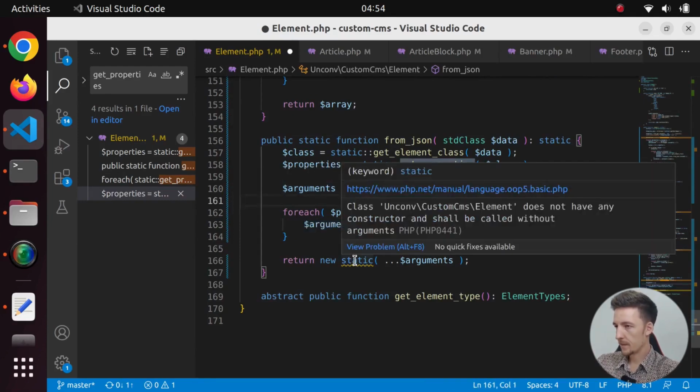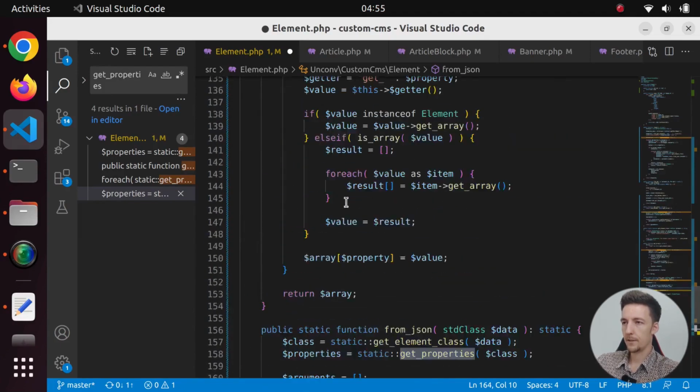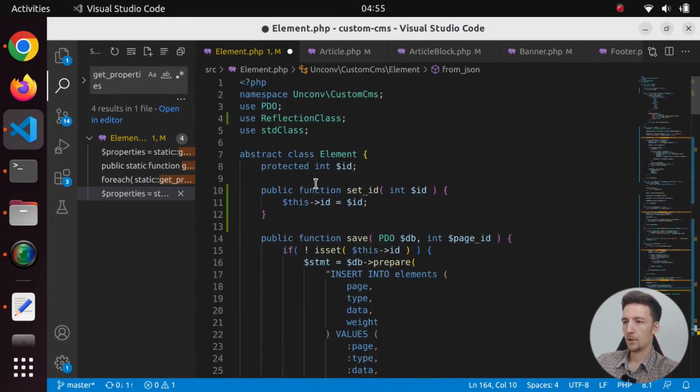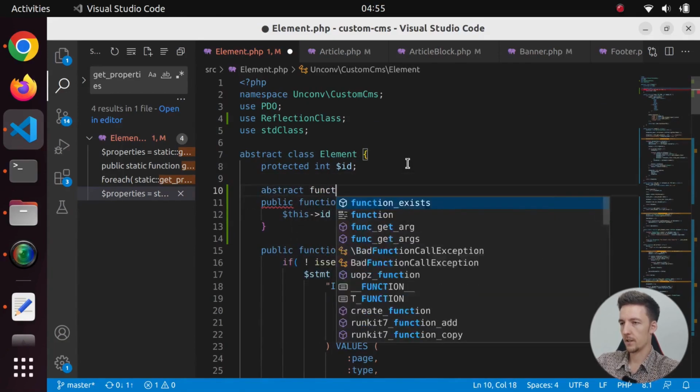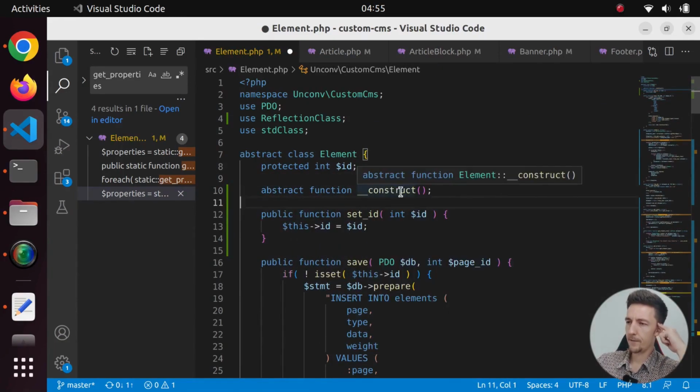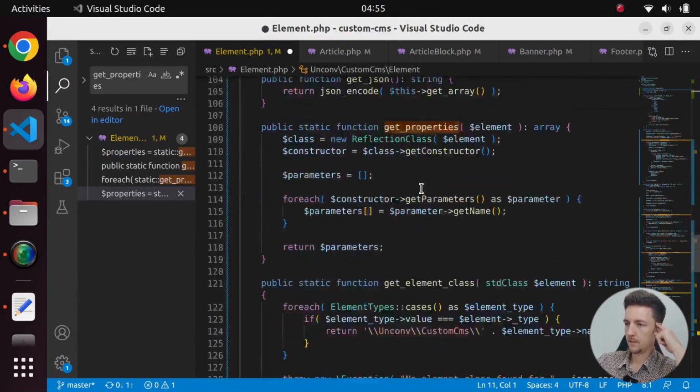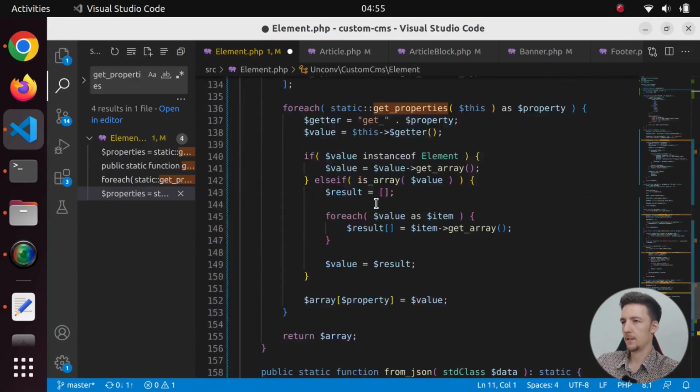And why do I get this? Now, I didn't declare a constructor here. Should I declare it as an abstract function? But it can have a different amount of arguments, so it's not going to work.